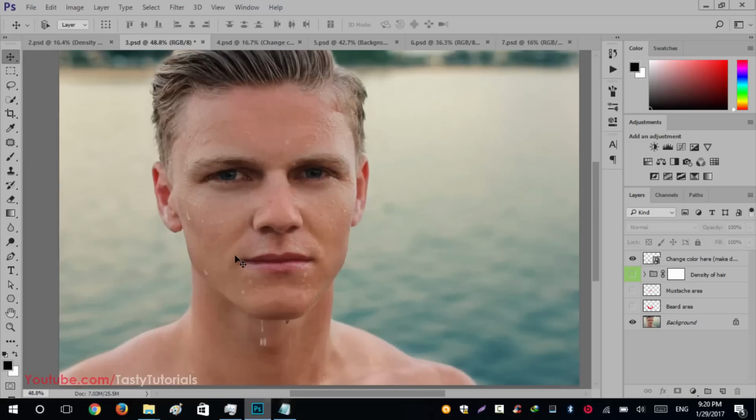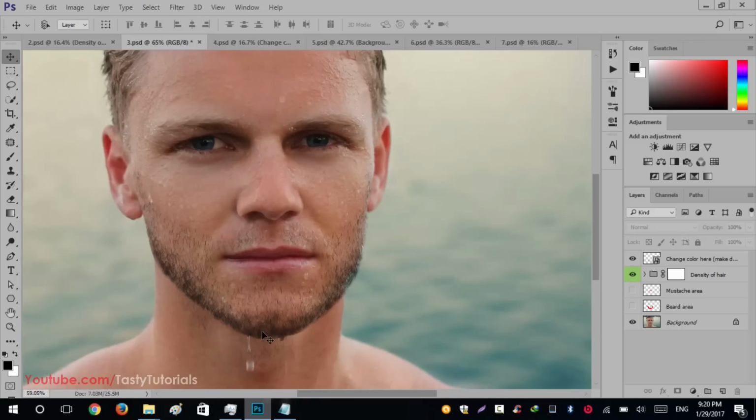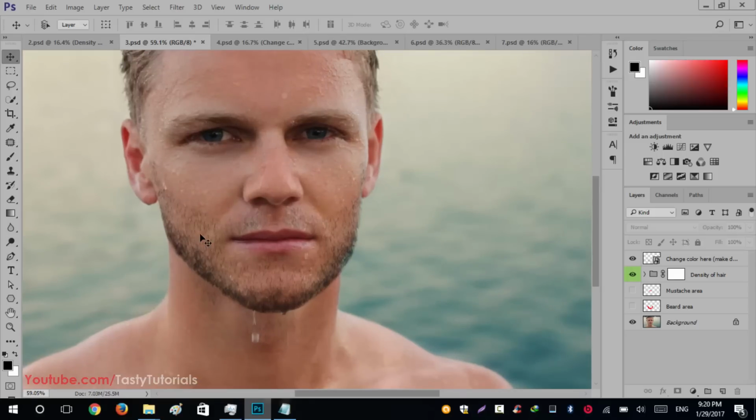Simple boy without hairs. You can see that there are no hairs on the face. Run actions and there is the result. You can create customizable colors. You can create your own shapes, different styles of shapes. It all depends on your choice. So let's just close this one.